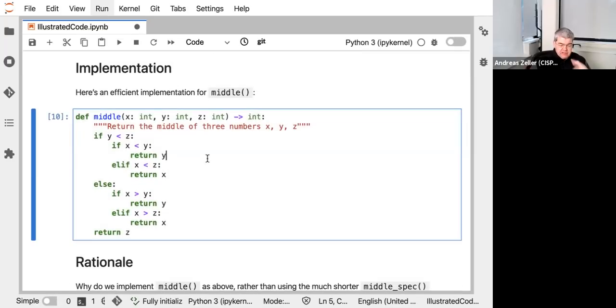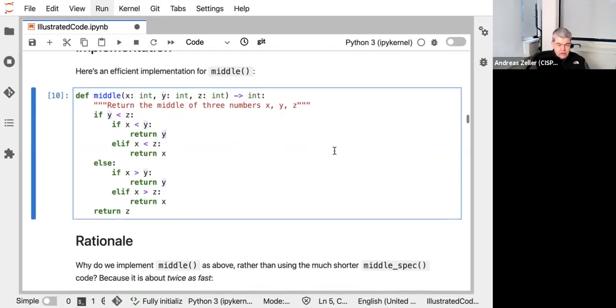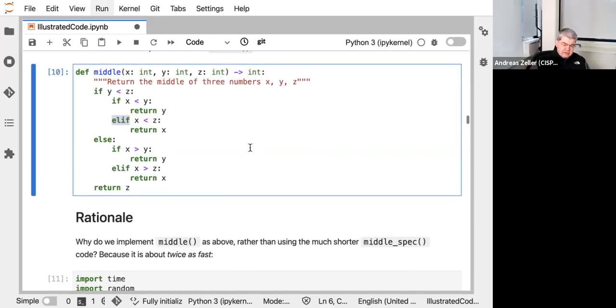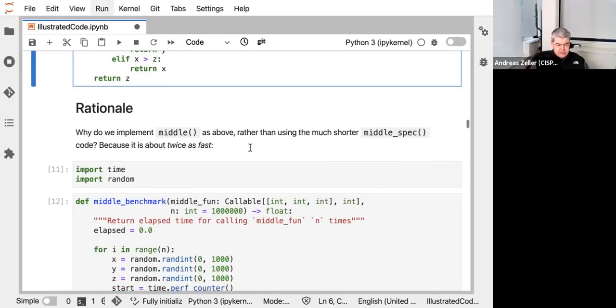Okay, here's the actual implementation. We've seen this before. If y is less than z and if x is less than y, then we have to return y. Why do we have to return it? Well, by the way, elif is the same as else if. This is just a short form in Python. Return and the other stuff, you should have seen this before.